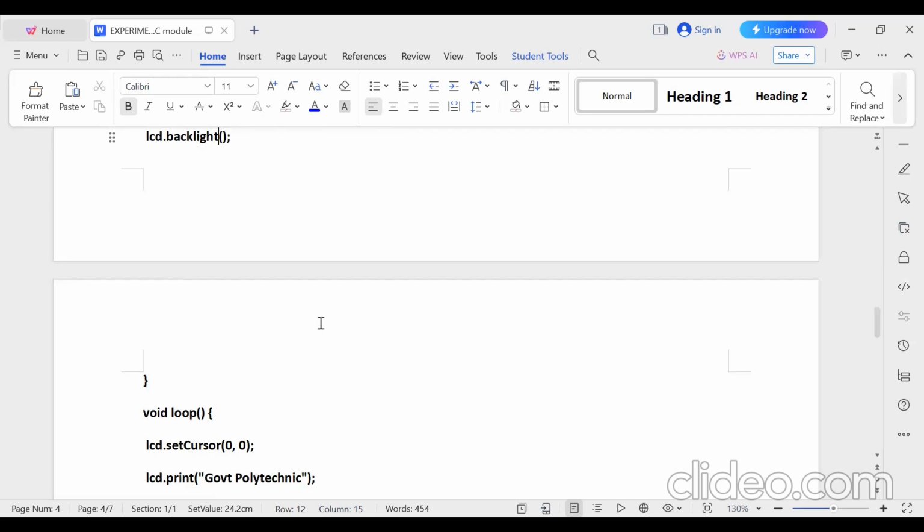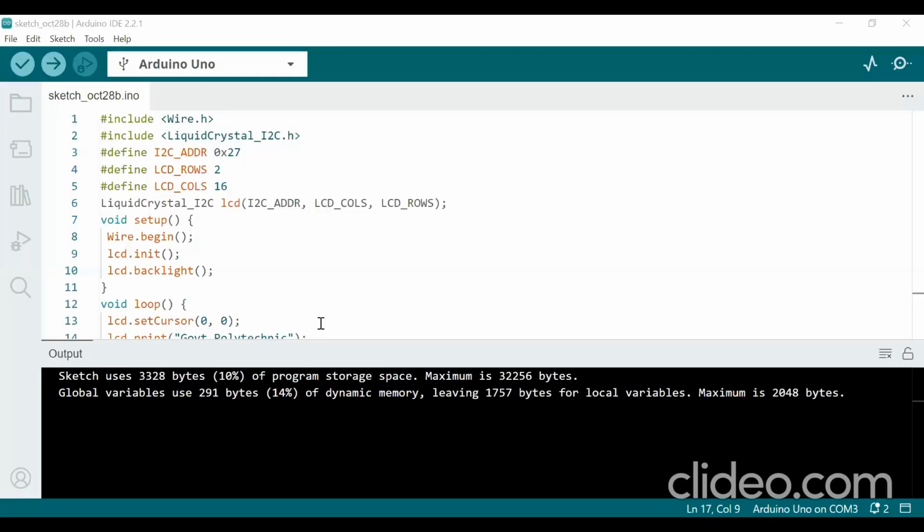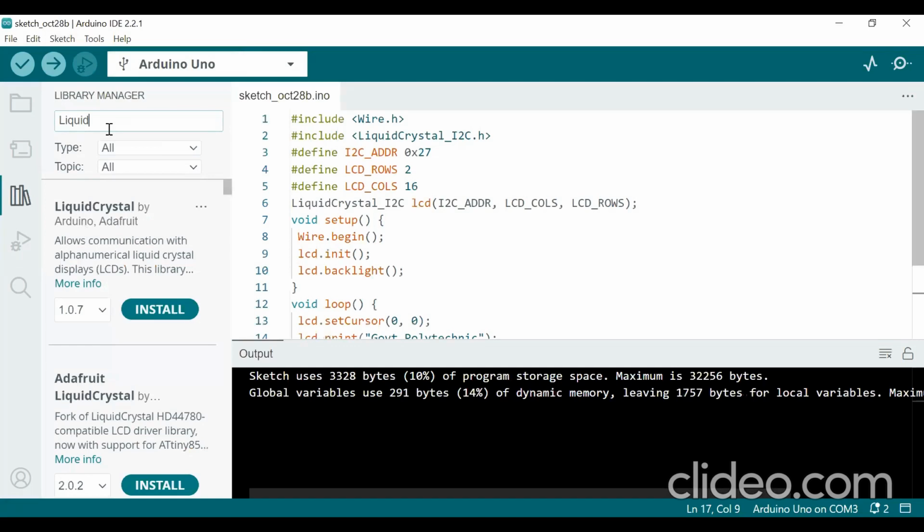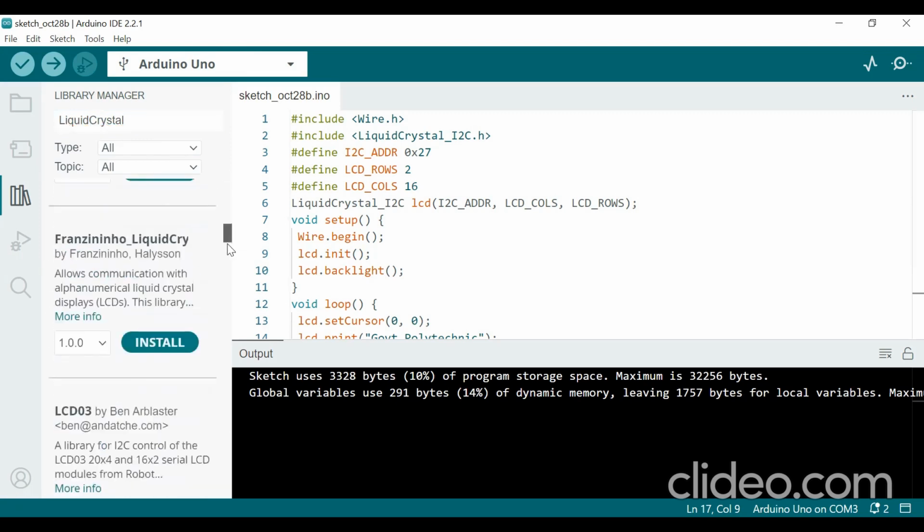Now we will type this program in the Arduino IDE software and execute it. The program I have explained just now, I have typed here already. Before uploading, you include the library: go to Sketch, Include Library, Manage Libraries. Here you type LiquidCrystal. So LiquidCrystal by Arduino, Adafruit, you can install. I have installed this library already.